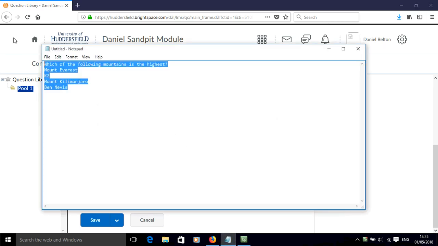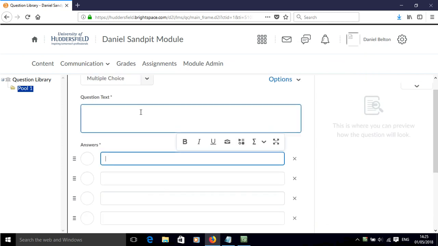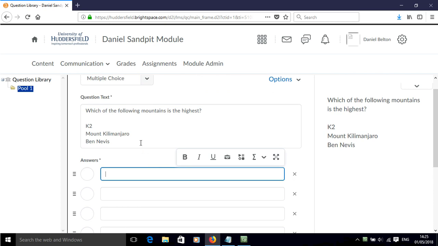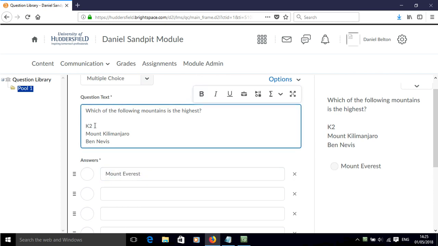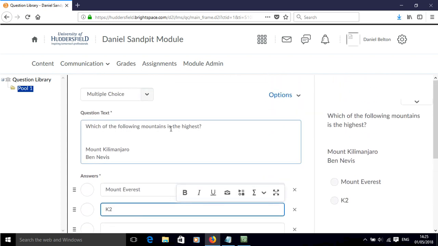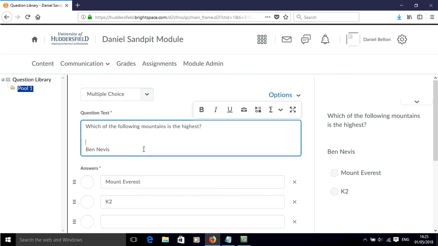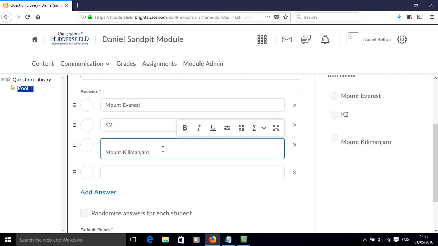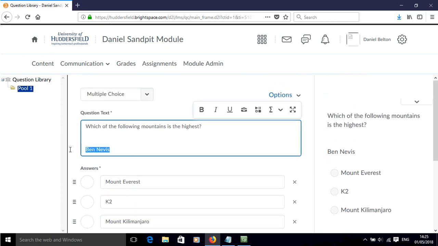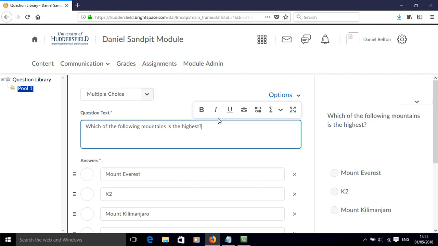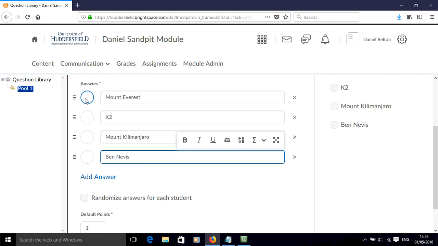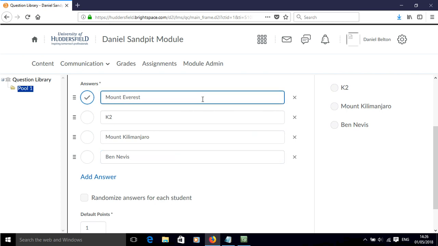So I've got a question prepared here already, so I'm going to cut and paste this into here and put these in as the different options. So the question is, which of the following mountains is the highest? And we've got Mount Everest, K2, Kilimanjaro, and Ben Nevis. So we put all of those in as the possible answers and select Mount Everest as the correct one.